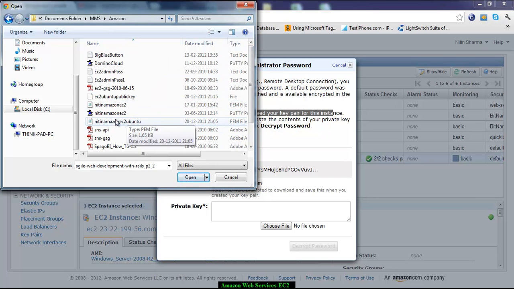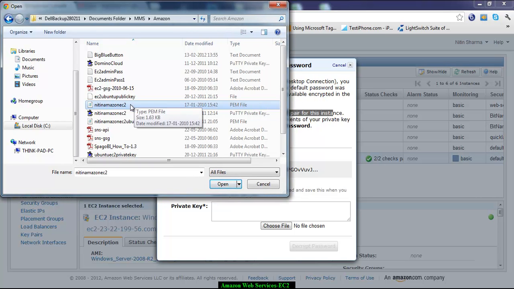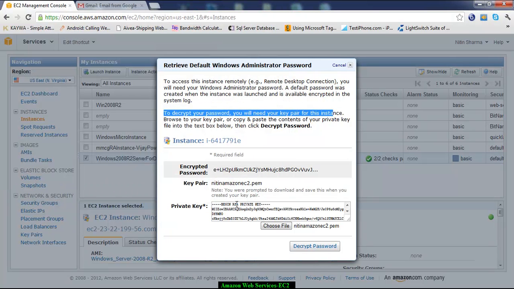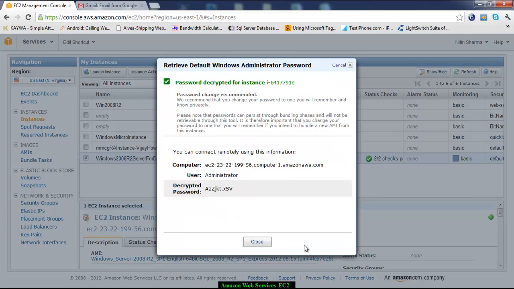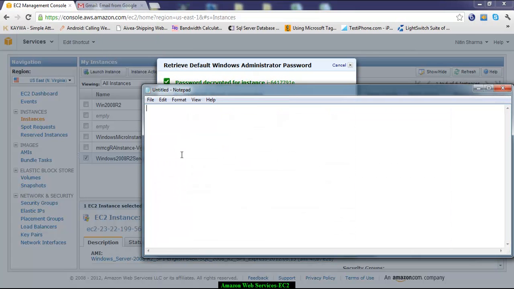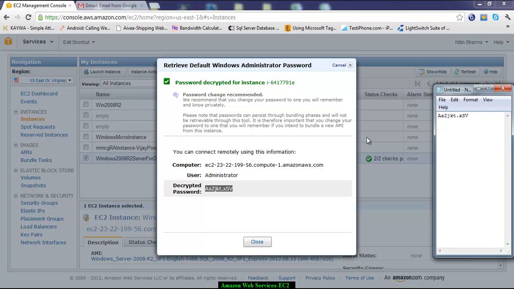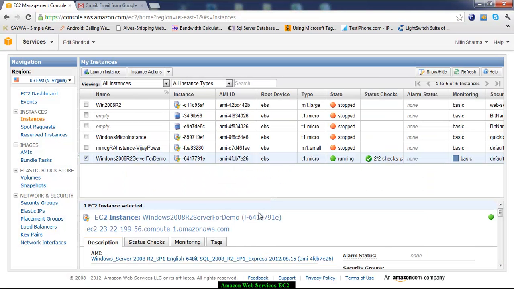Right. So here you can see the PEM file. This is the same file which we used while selecting the key pairs for our instance. So I just select it and I say decrypt password, and it gives me the Windows administrator password straight away. And I can save it with me so that I can use it at the time of login. So let me just put it here, and let me close this.